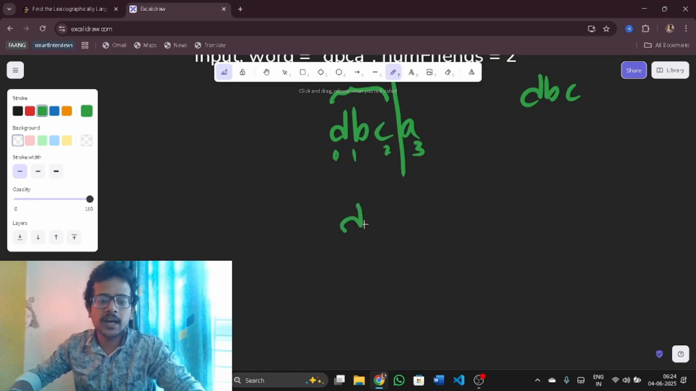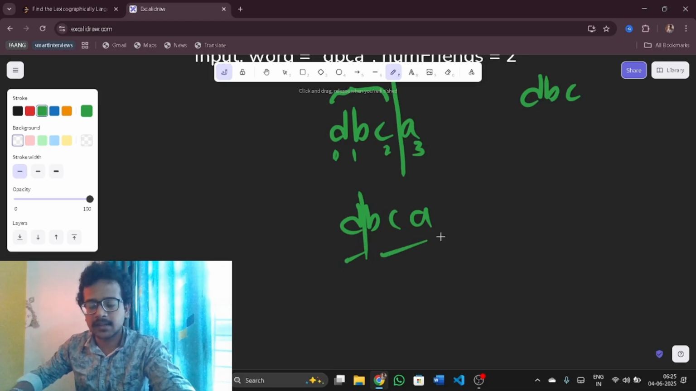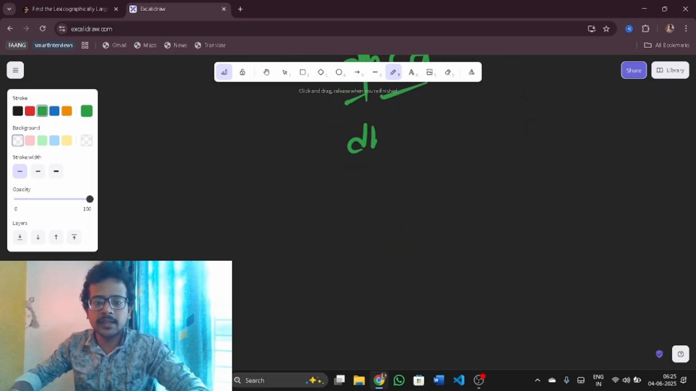Now if I start with index 1, do I have to take a split over here? No need. If I'm starting here itself, then no need of taking another string. This is one string and this is another string. Now the string is BCA. Now let us take DBCA another time.